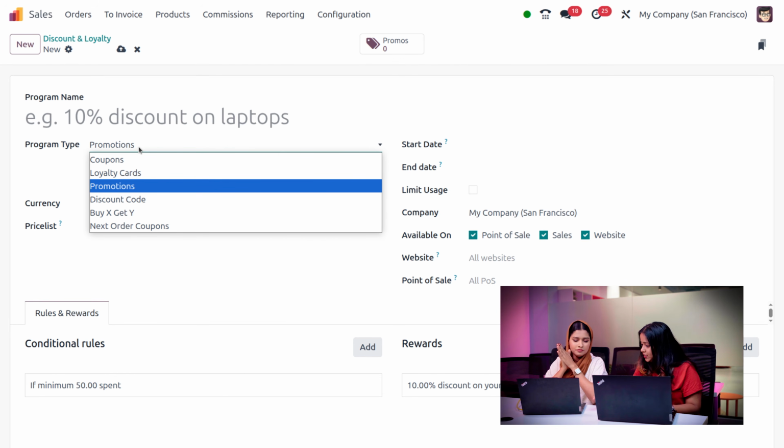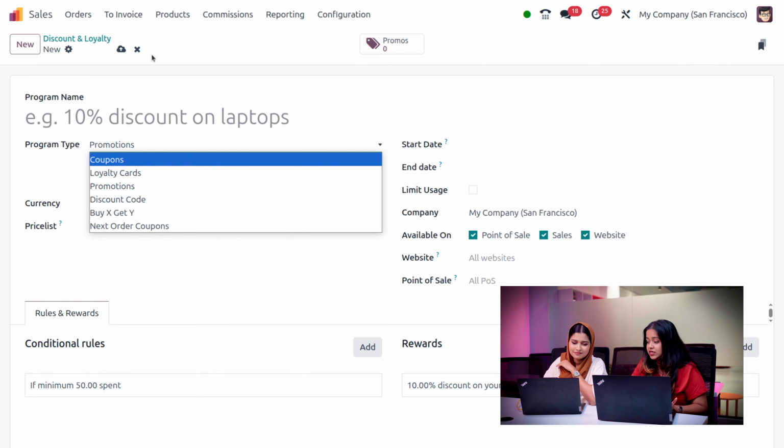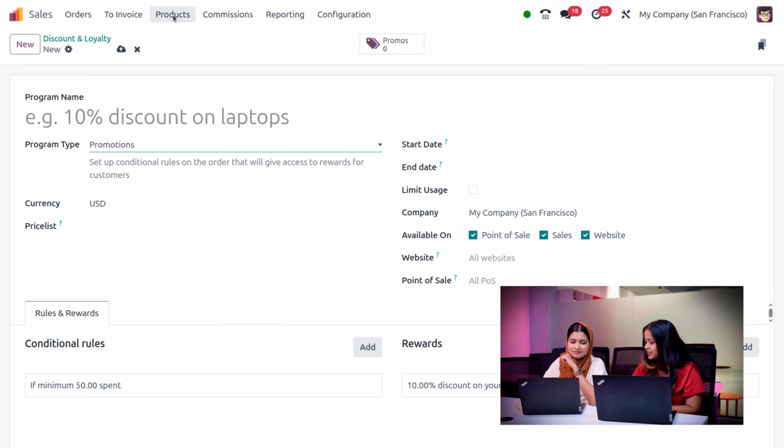So you have program types like coupons, loyalty cards, promotions, discount code, buy X get Y. That is, we will have options like buy one get one free, buy two get one free and all such things can be added over here. And then you have next order coupons. So all these program types are there. We have done detailed videos on all these things. So if you are having trouble finding where these things are, don't worry, it's here under the discount and loyalty section. So that's how you can easily create. Yes, I think we don't have to go deeper into it. Yeah, let's move to the next topic.